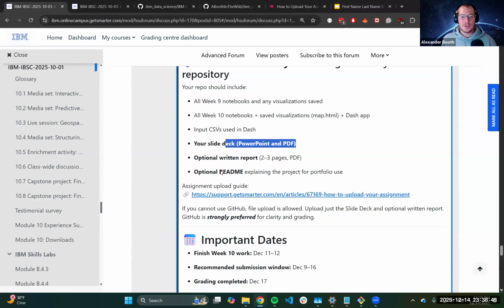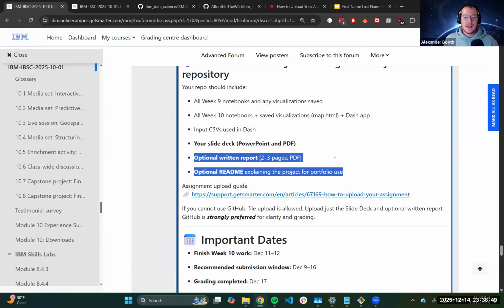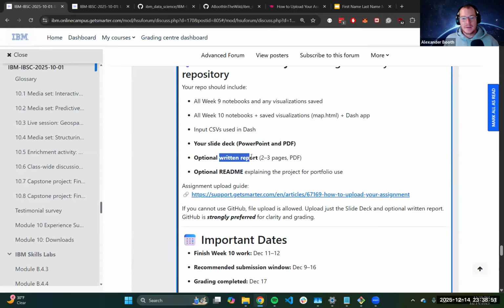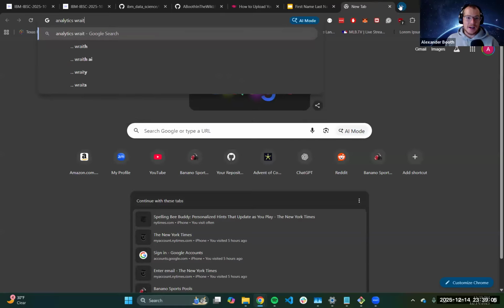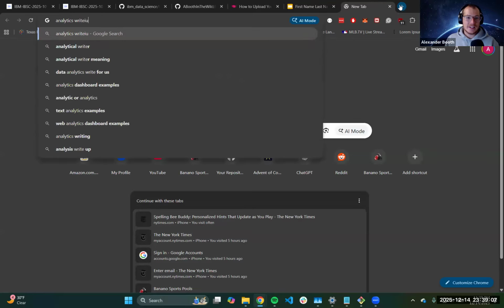Next, there are two optional but highly recommended items that you should also include. The first is a written report. Basically, take your slide deck, download it, upload it into your AI tool of choice, and tell it to generate an analytical write-up. Again, I linked this in week 9, but I think there's a good one in Geeks for Geeks. Let me find one.